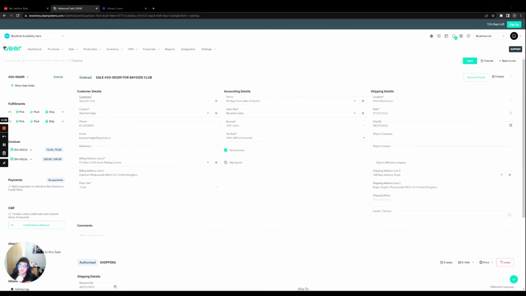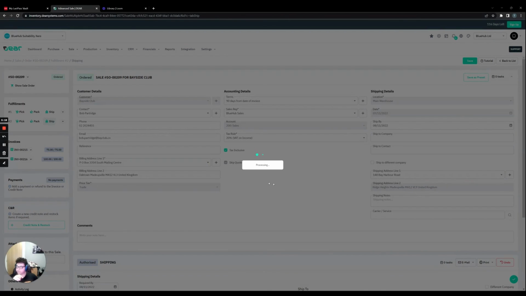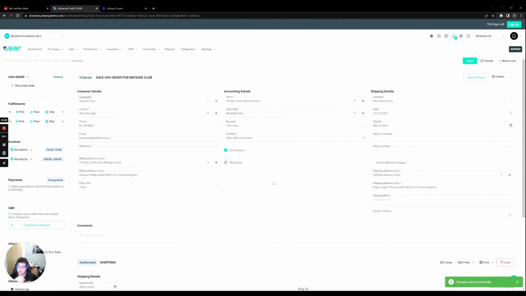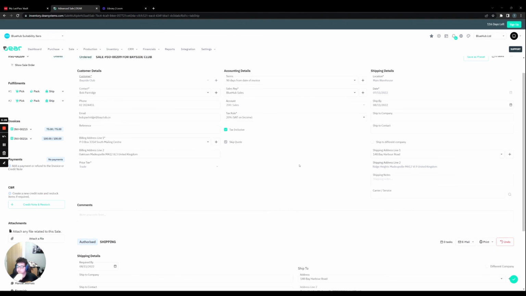From here, now that everything has been fulfilled and everything has been invoiced, the entire order, all we need to do is click this little drop down next to the sales order reference and mark the entire order as fulfilled. And that basically means that you're done with this advanced sales order and that the whole order has been fulfilled and shipped to the customer.